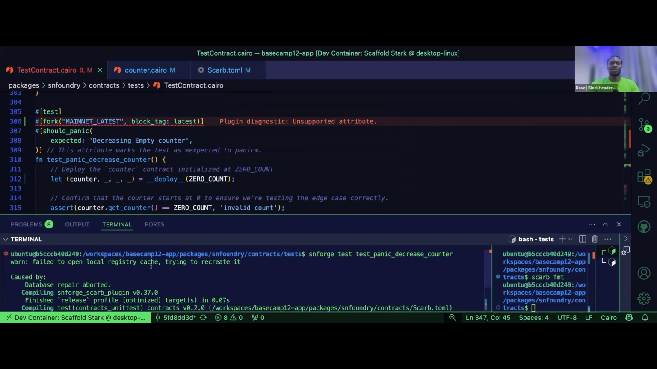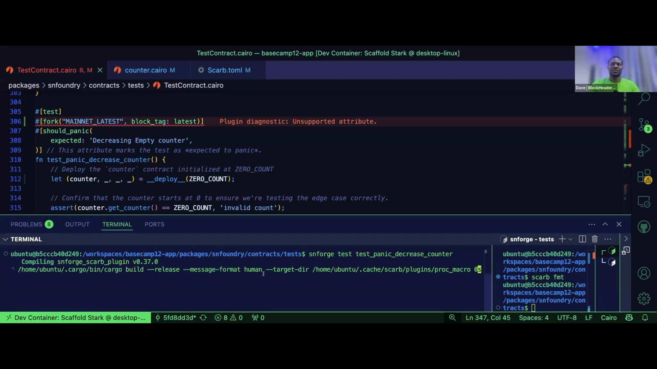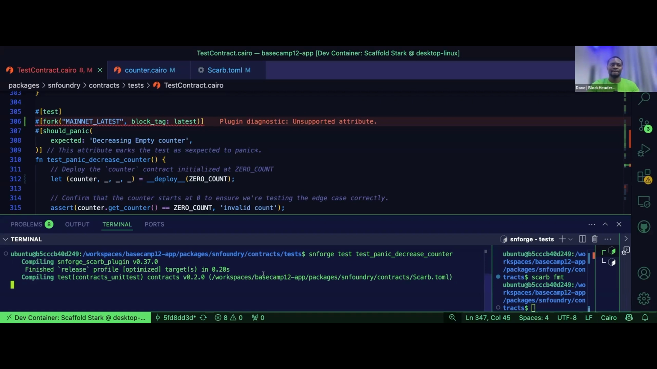So this is the error. So we want to run the test again. Whenever you come across that error, you use the clean cache to recreate the whole test runner, and it makes it fast and you probably won't run into such errors.